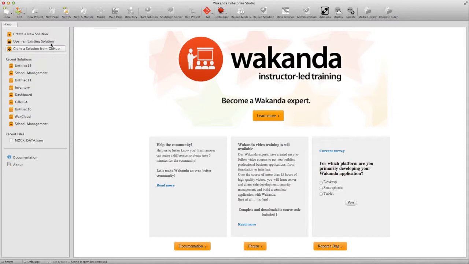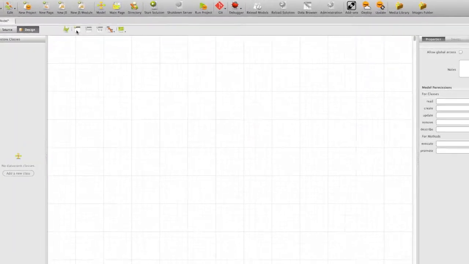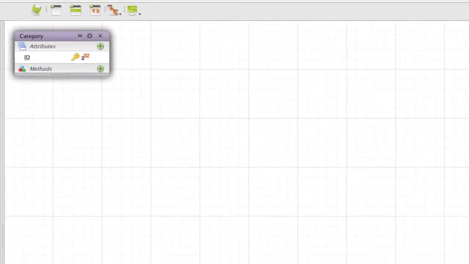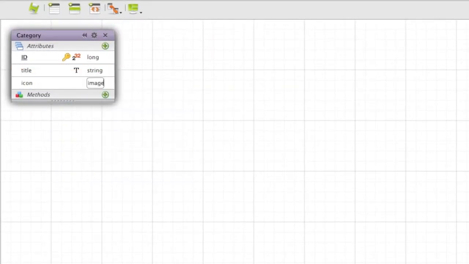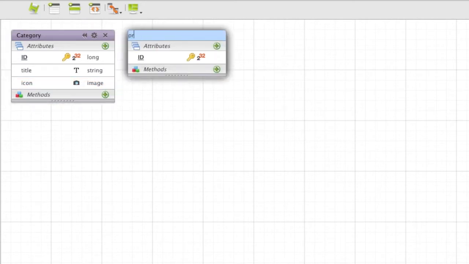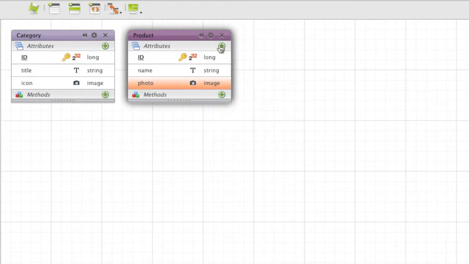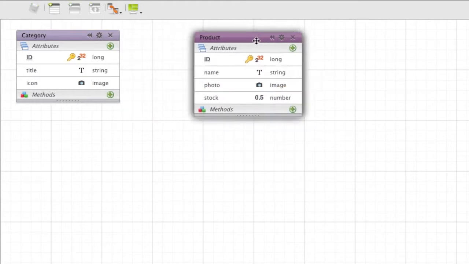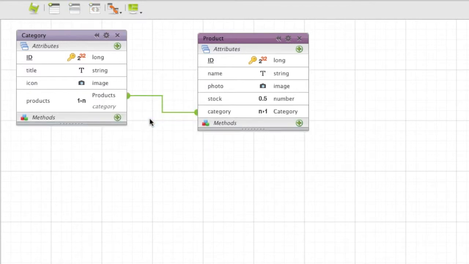Let's get started. First, you'll create a Wakanda solution that you'll call Inventory. Start by creating the data model. The first data class, Category, contains the attributes Title and Icon. The second data class, Products, has the attributes Name, Photo, and Stock. We're now going to link the two data classes with a one-to-many relation.